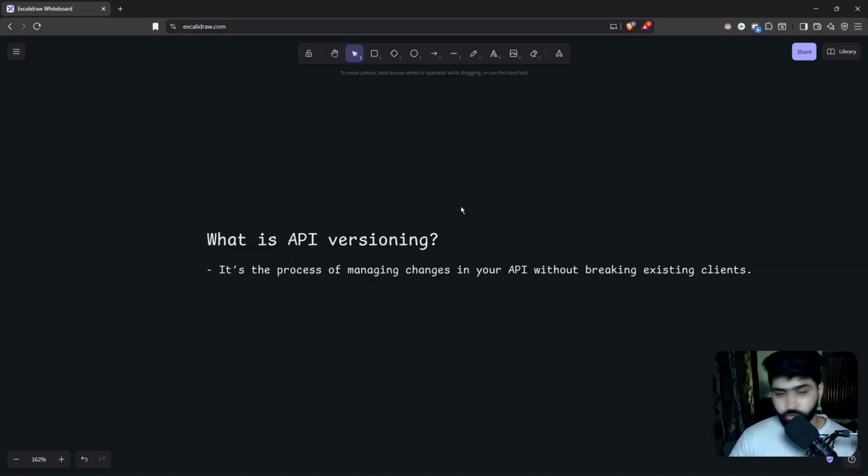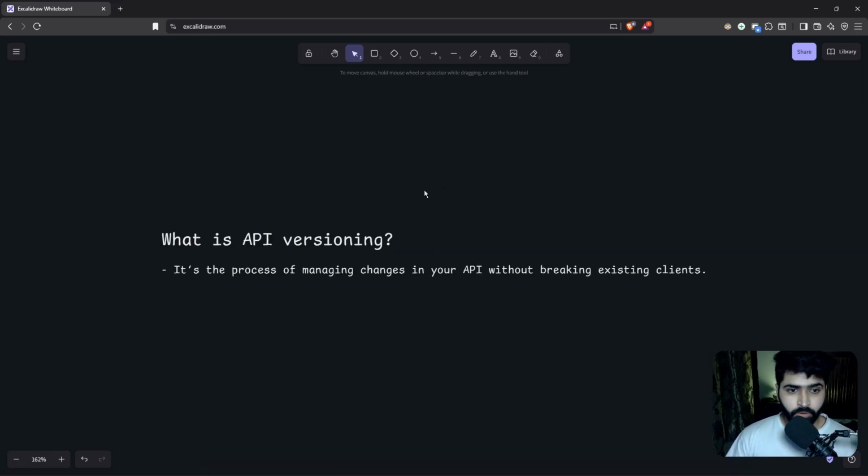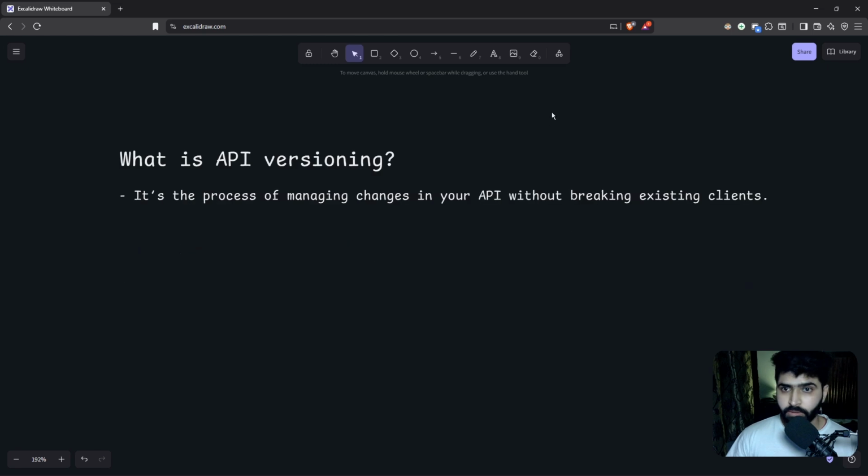Hey, hello, what's up? I hope my screen is visible and you can see the slide. Okay, cool. So what is API versioning? Let me quickly use the laser pointer. Perfect.